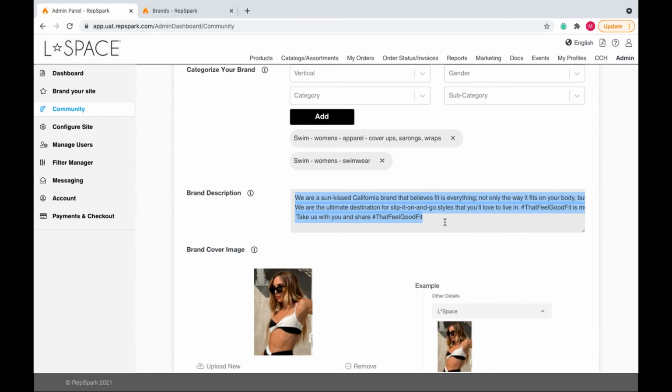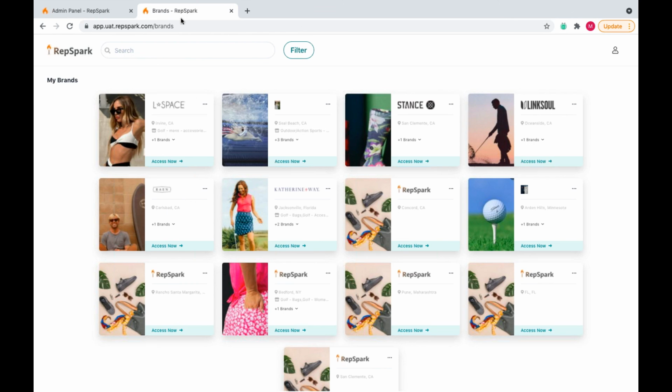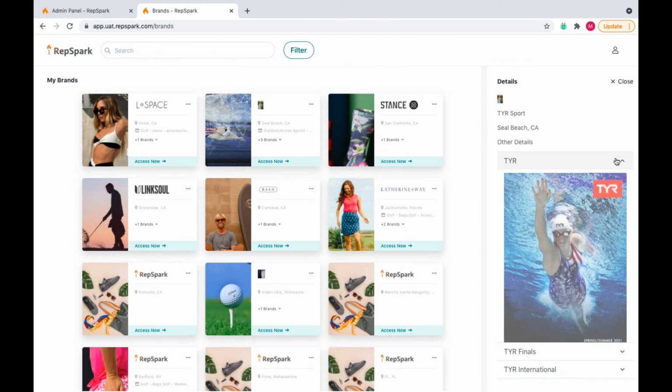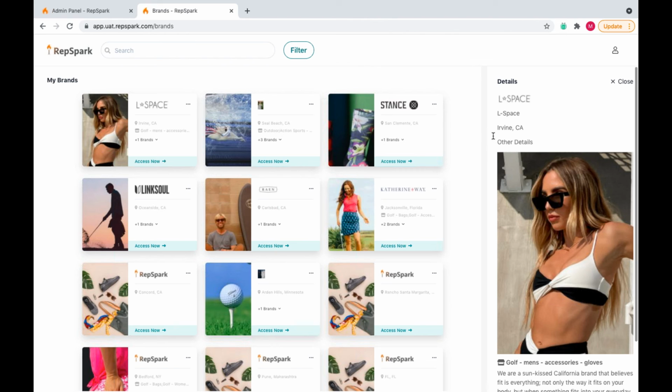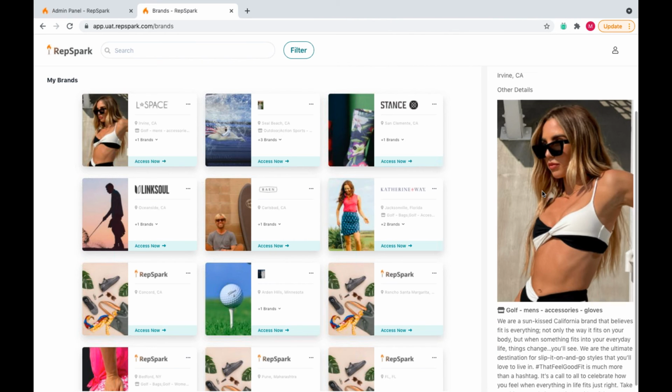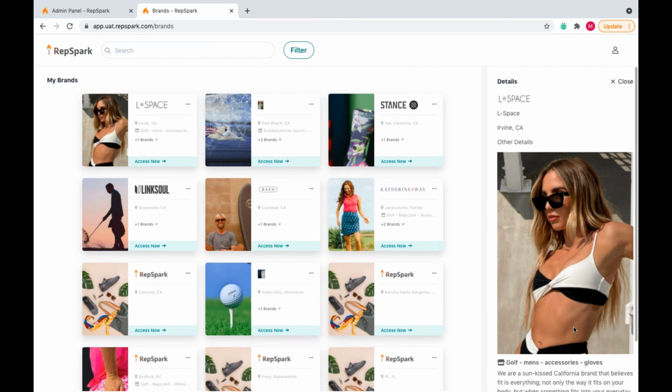You can also fill in a brand description. This is a really great way for a brand to put exactly what this brand does. Again, if you have multiple brands, you'll do this for each of your brands. That way, if I were to click into some more detail about any one of these brands, I'd be able to see all the information here, like a different image, how this brand is categorized, as well as a long description. So for example, L-Space, I can see exactly their address that I put in, as well as exactly what categorization was used, as well as the description of the brand.